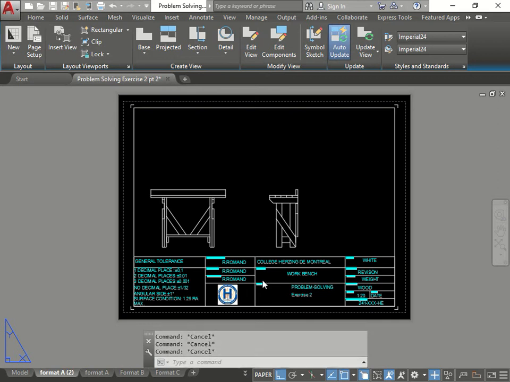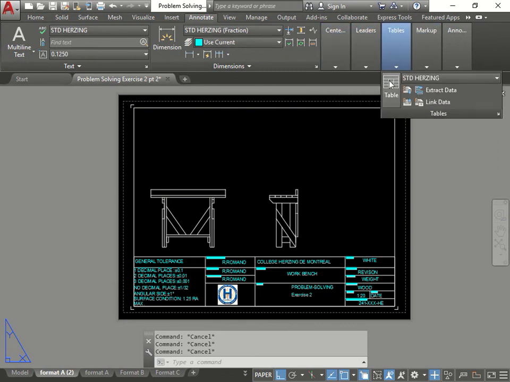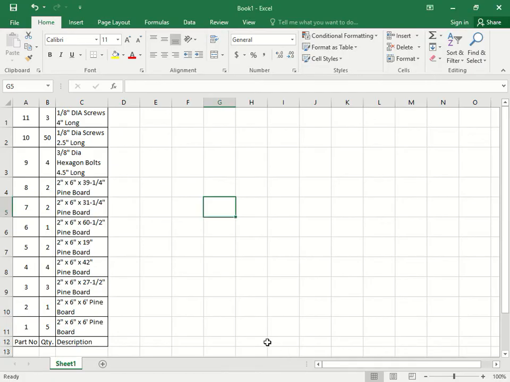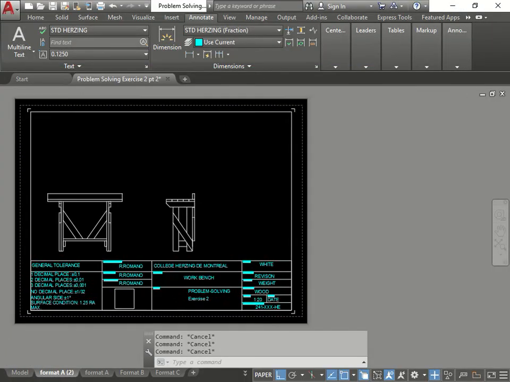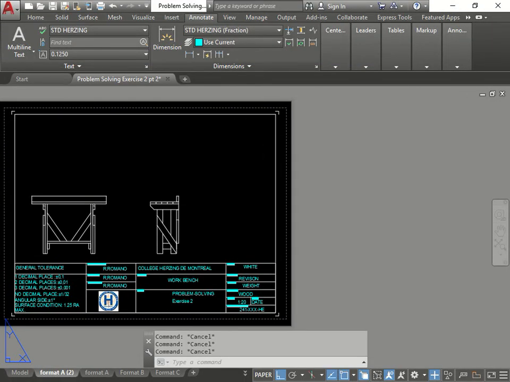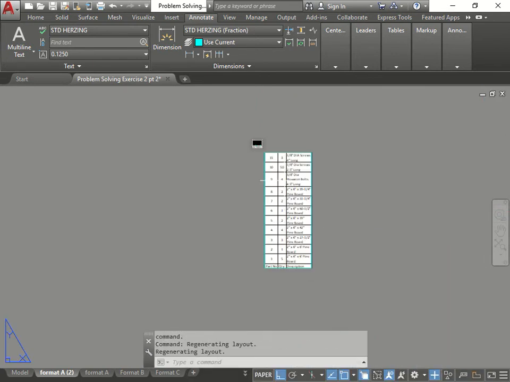So I'm going to use Excel again, or like I mentioned, you could do annotate, table, and make a table. So I made the table. You notice that it's starting from the parts at the bottom. We're going to copy it again. Go back to the AutoCAD. Control V. This will be a huge one, so we're going to scale it down.